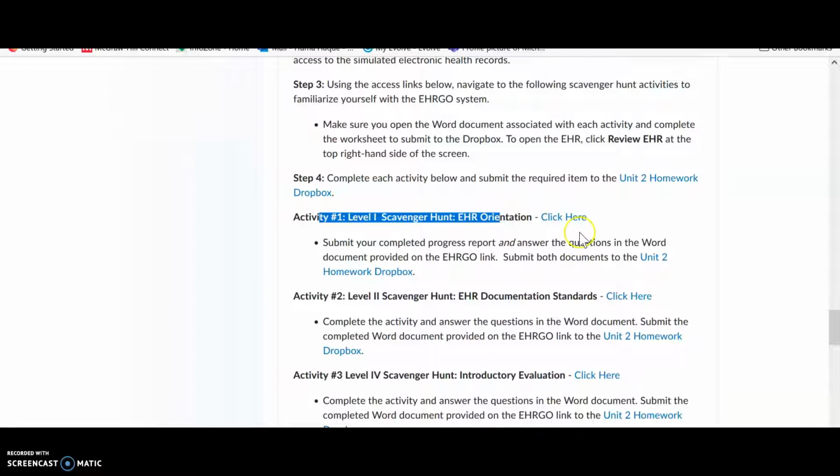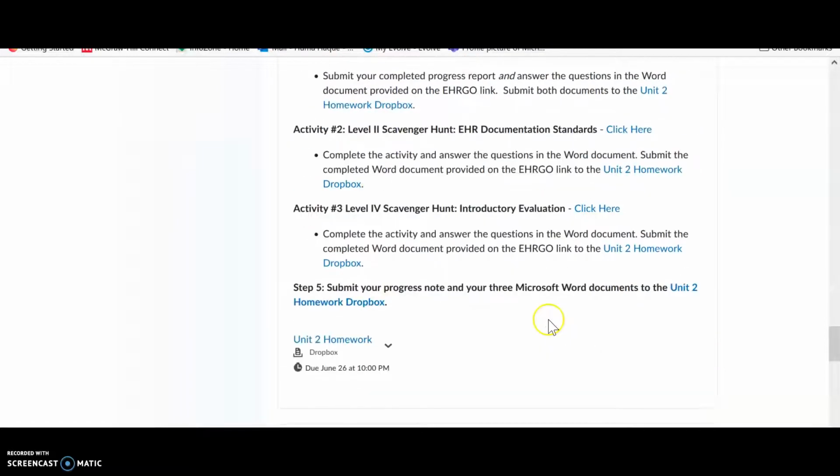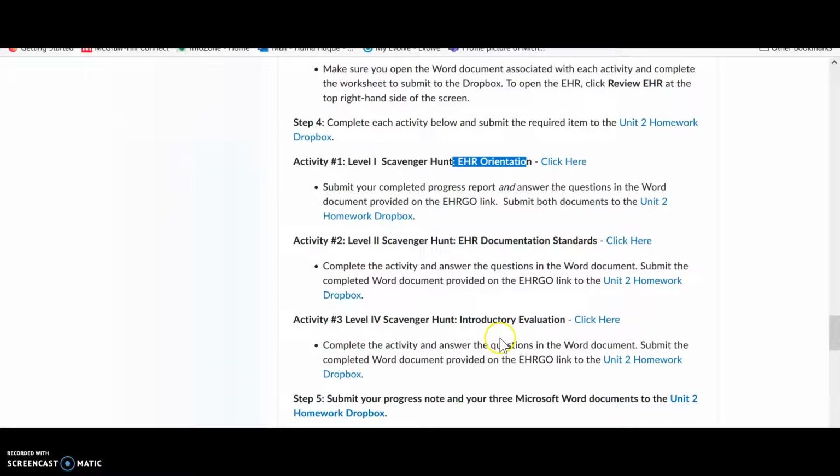Okay, so you have to click here for the assignment sheet EHR orientation, and for the other ones step by step, they have to be done separately. They are a different assignment sheet, and you are to submit all these worksheets once finished and saved in your computer in the Dropbox right here. So you're submitting 3 worksheets: orientation, documentation, introductory evaluation.